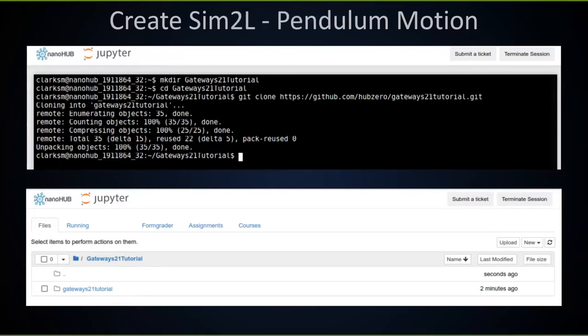When you open the Jupyter tool, you will be in your home directory, which is the standard Linux home directory. I think it makes sense to create a new directory, call it whatever you want, but I called it Gateways 21 Tutorial. So the command to do that is mkdir. Once you make that directory, you want to change directory into the one that you just created. And once in there, you need to issue this git clone command, which will download the repository, which contains all the slides from today and material for the homework or the pendulum problem.